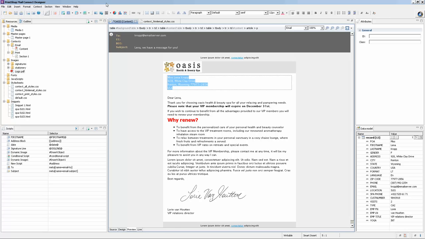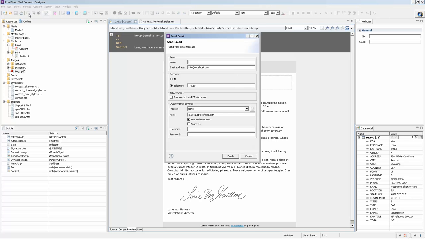Now, the other dialog to send email is the actual production send. When you click on the other button, you do not have the to field because this will use the actual email inside of each of your records. Now again, you have the selection, but normally you would send all, and the rest of the information is identical.